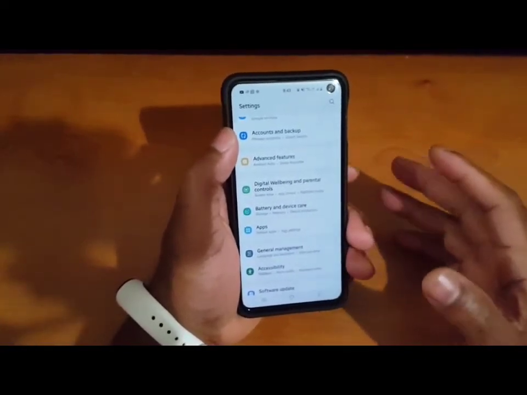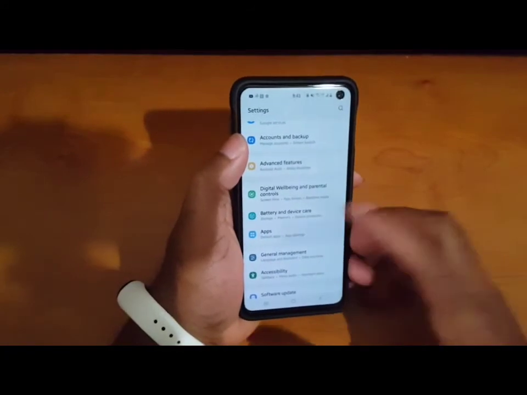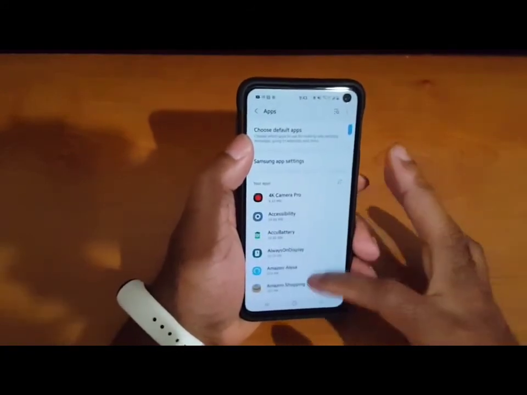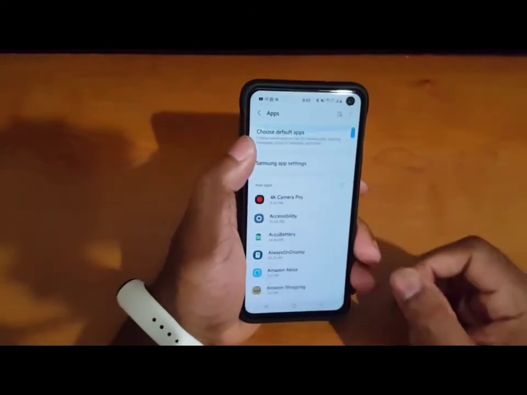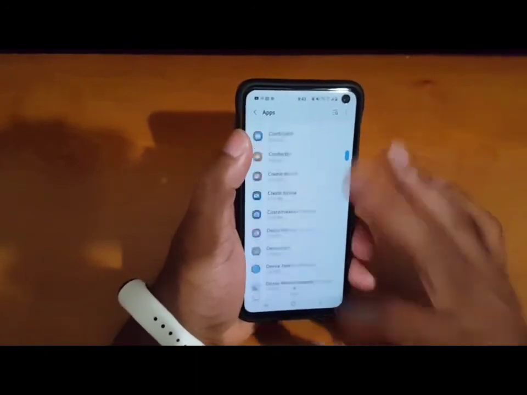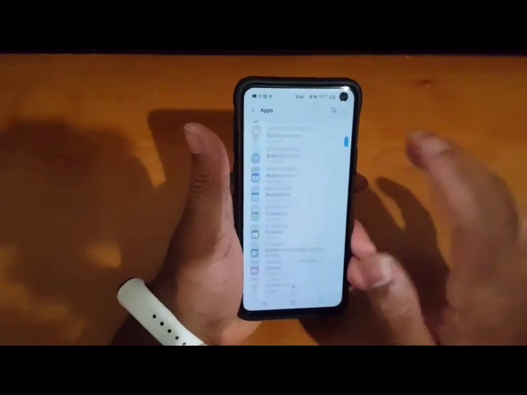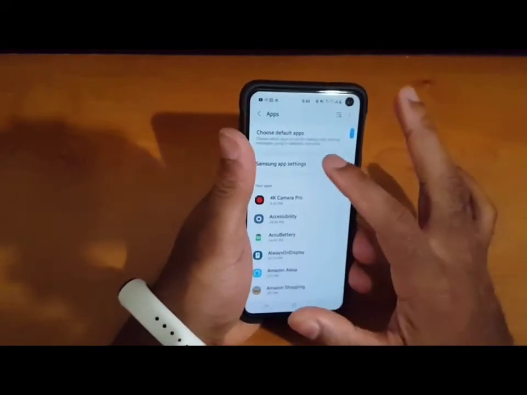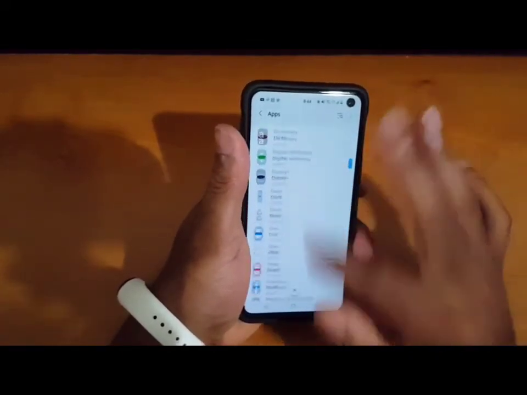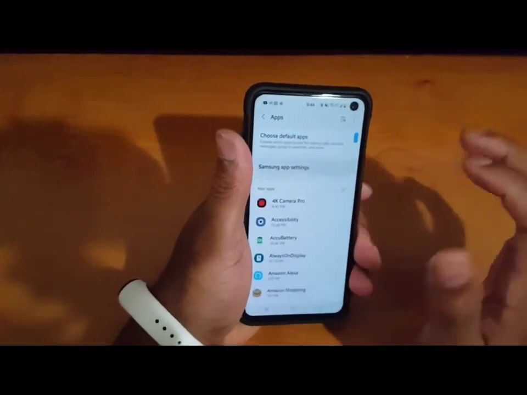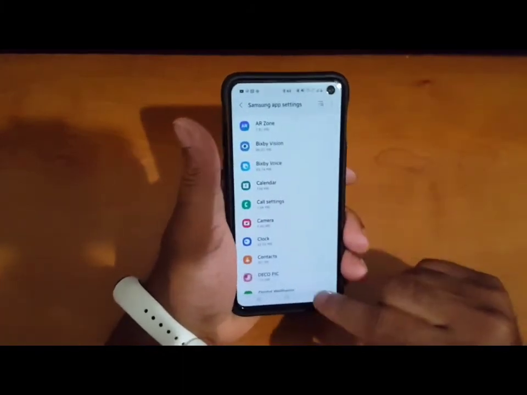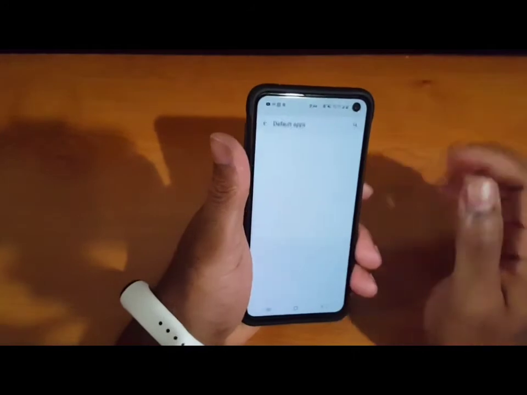So the traditional way you would do it is you would go into applications, okay, and you can control all the settings and permissions for your applications in here. And they separated the Samsung apps from all the other apps. So your other apps are here, and then you got your Samsung apps here, and then you got your default apps here.